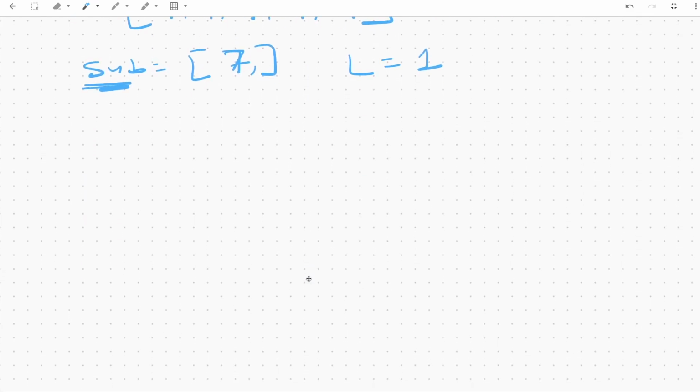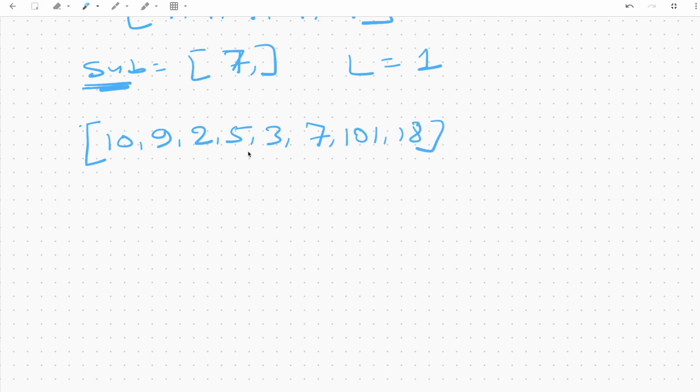Now, we'll just go back to the same example again. Okay, so I'll rewrite it here with the given set. So we have given 10, 9, 2, 5, 3, 7, 101, 18. Okay. Now we have to create a subsequence. How will we start? At the beginning, nothing is there, right? So we'll start from 10. So I have taken a 10 over here.